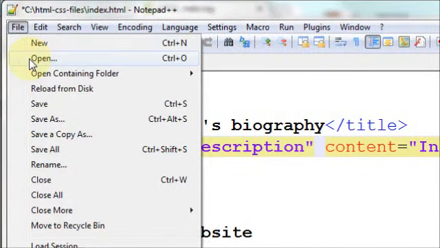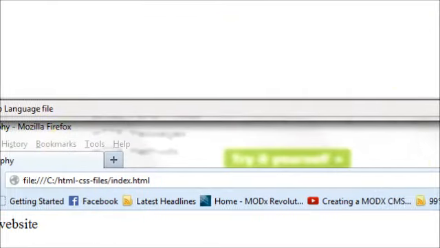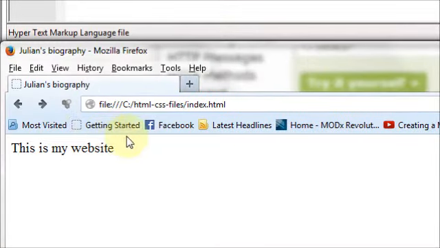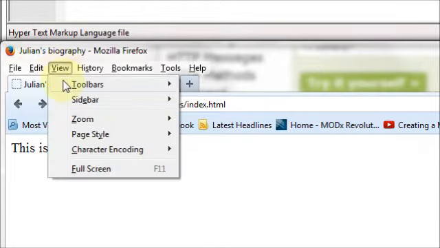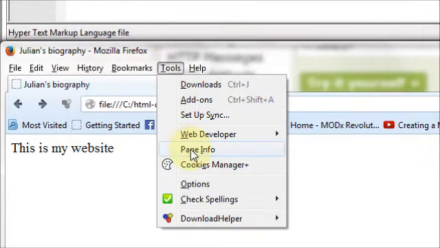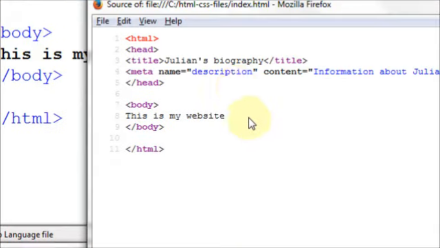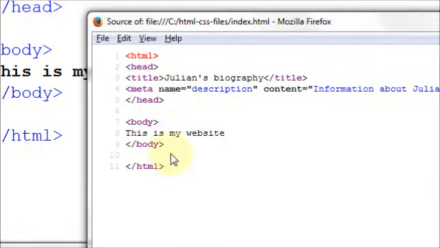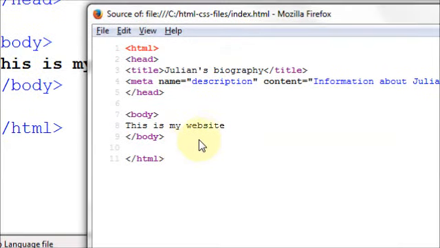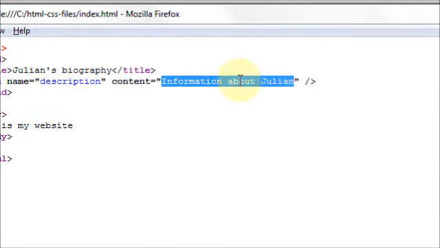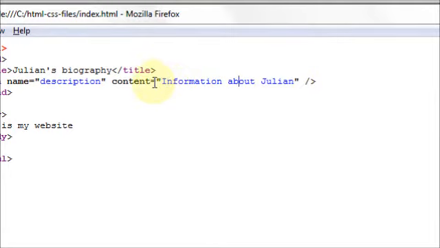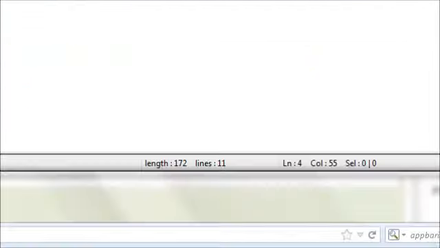And where would you see the description? Here, if I save this and refresh it, you don't actually see the description, but you can see it if you view the source code. You go to Tools and Web Developer, and if I look at the page source, it opens up another page. You can see the HTML code here. So page source is the page code, and you can see the name here, and this information about Julian.